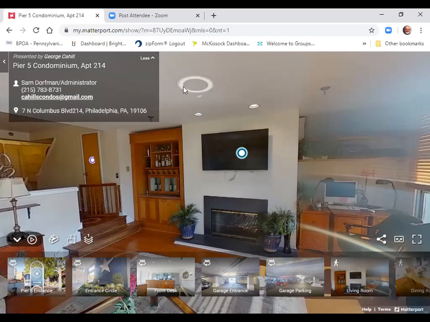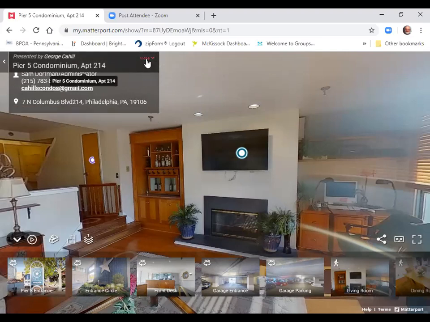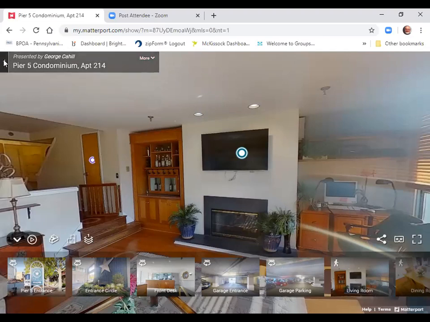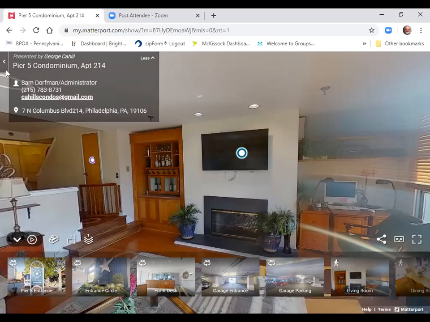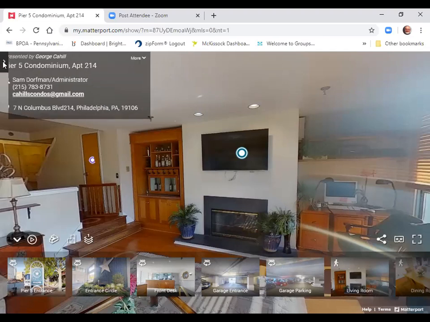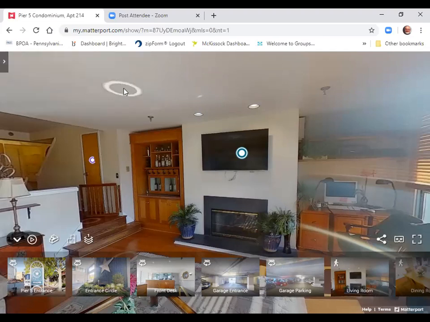And I could put it away 2 different ways. I can take the More, which is now less, make it smaller, and then push the button on the left to collapse it all together. Or I could just push the button on the left. So that's the first part. That's our header information section.